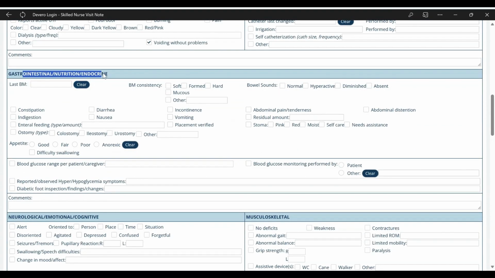For GI, at the bare minimum, BM consistency and at least the last bowel movement should be filled out, especially because psych meds can cause constipation. And if you're doing a full assessment, then you really should be documenting the last bowel movement. Maybe it was formed. Maybe they had a bowel movement yesterday, not today, and maybe the bowel sounds were normal. If it's a med visit, you don't have to go as far as listening to bowel sounds, but at least ask when their last bowel movement was, if it was okay, or if they were constipated.